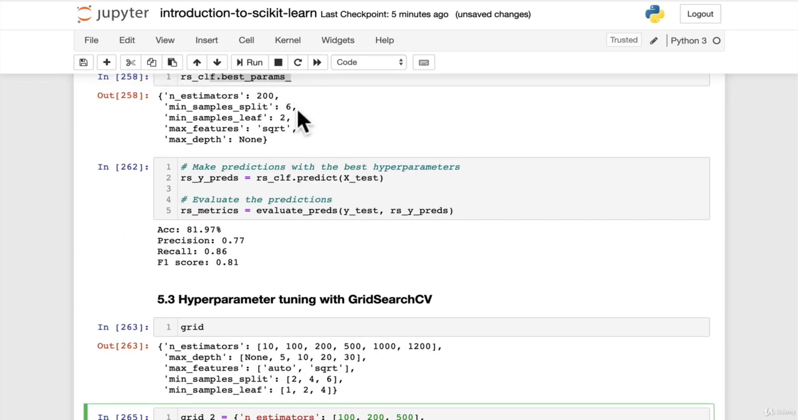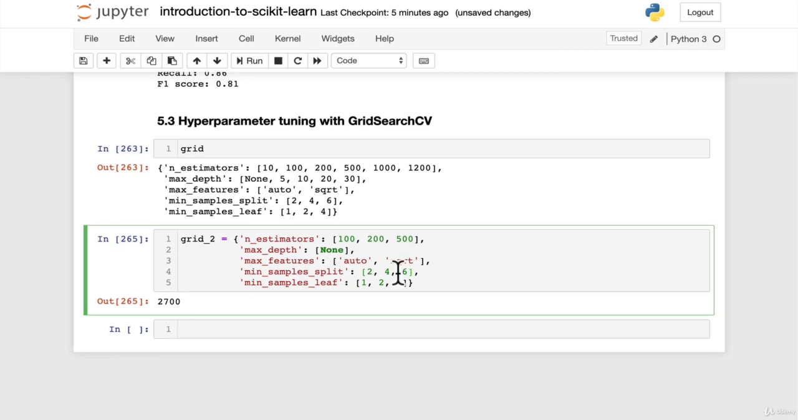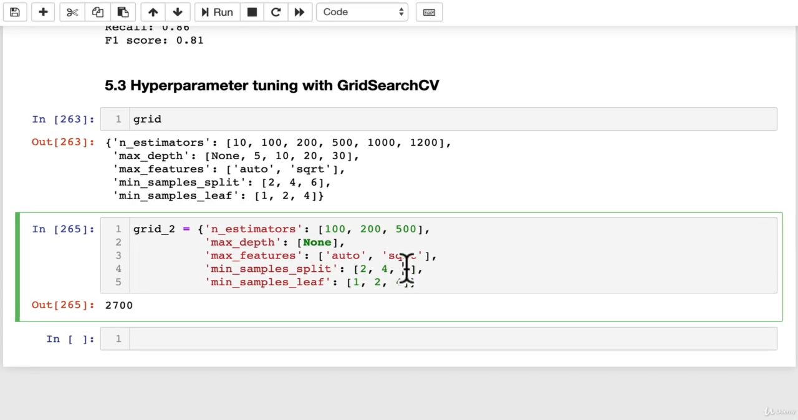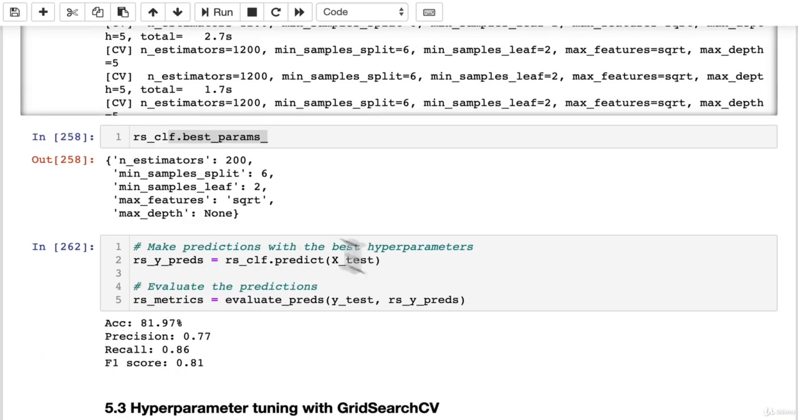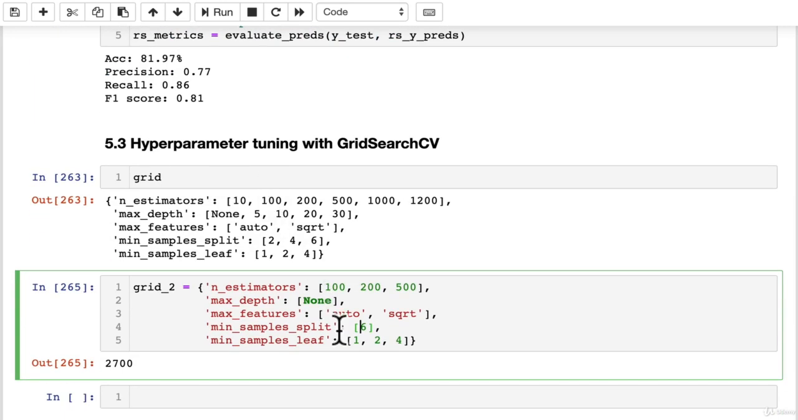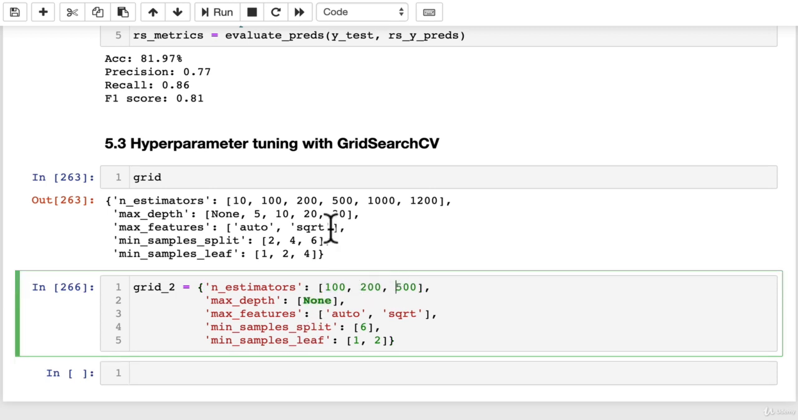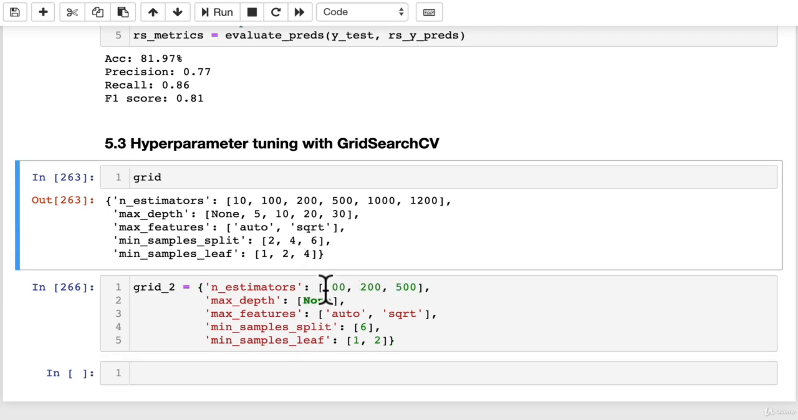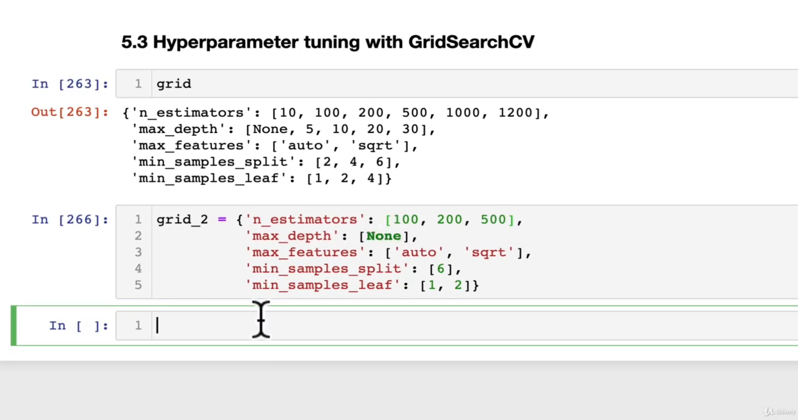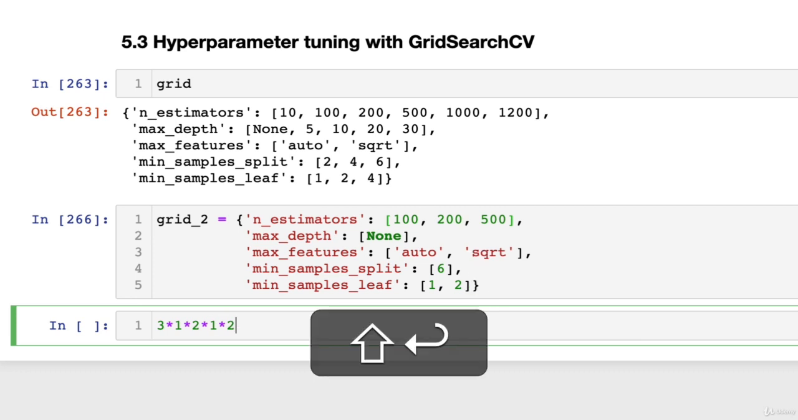And then what else do we have? Min samples split is 6. We might get rid of 4 and 2. And then min samples leaf, we might keep that as 1 and 2. So what have we done here? Well, we've reduced our search space of hyperparameters. Now, if you remember, we had 540 different combinations there. What do we have? So we have 3 times 1 times 2 times 1 times 2.